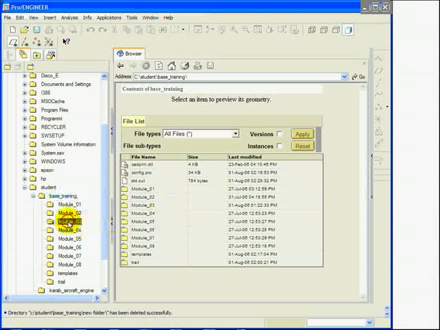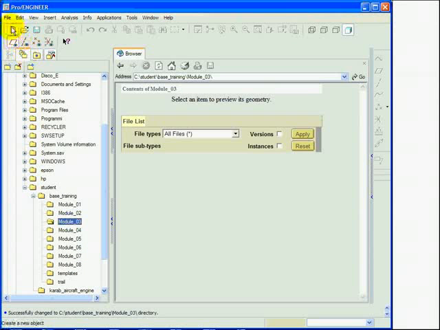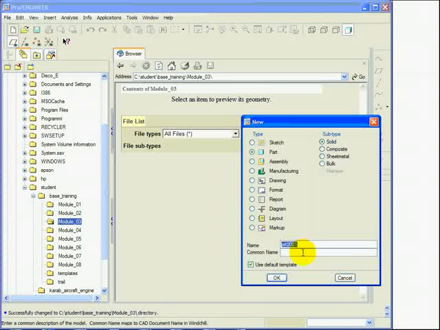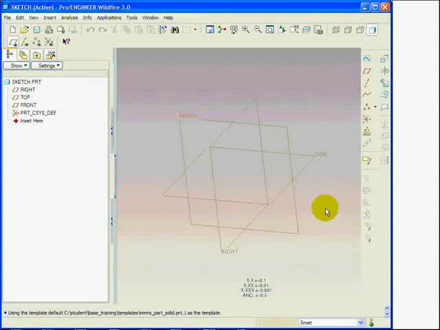Extrusion topic, module number 3. I set the folder module 3 as the working directory. I create a new part called sketch. I use the default template. OK.